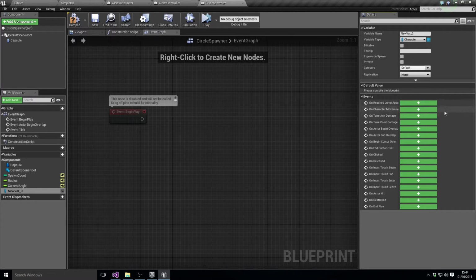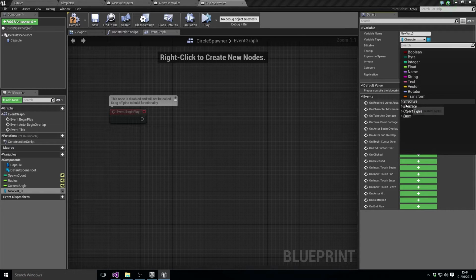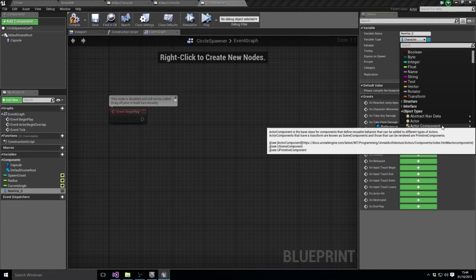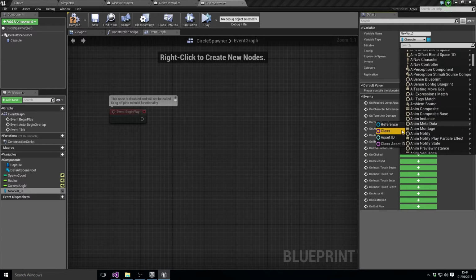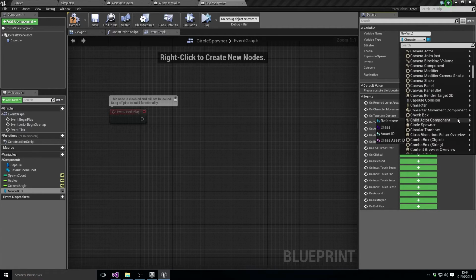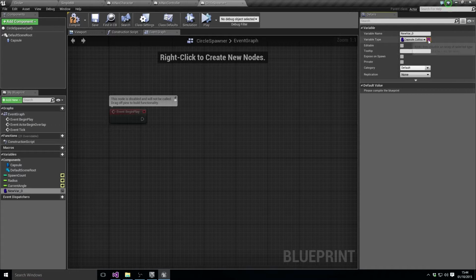Let's use the character. Oop, no, that's a character reference. We want the character class. So somewhere in there. Okay, so it actually allows us to do it from there. That's new. Interesting. So character, go for character, and we want class. So you'll see it basically comes up as purple.